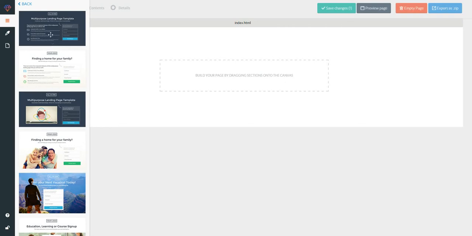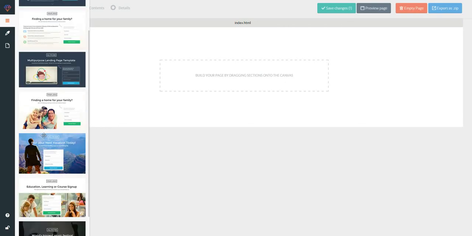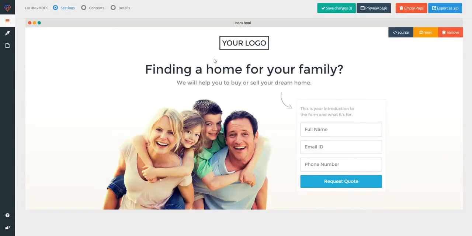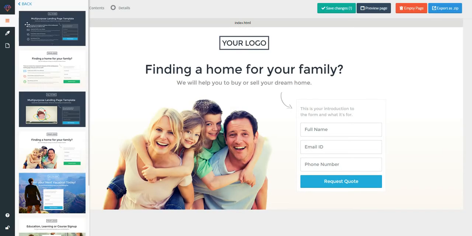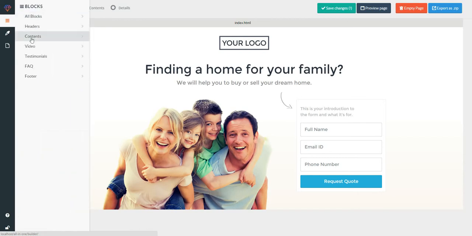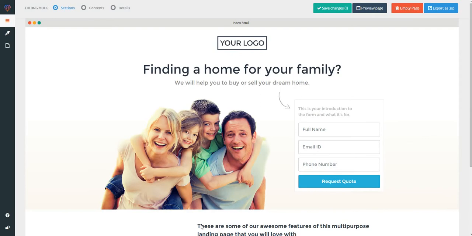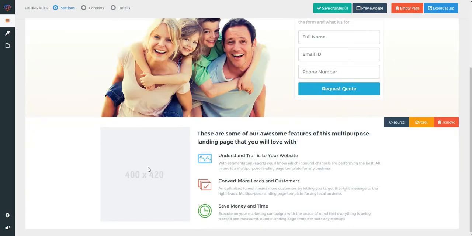So let's start by dragging some elements into the canvas. Let's say I'm selecting this, drag to here. So that's it. You can also select some contents, click contents, and I'm dragging to here. This looks fine now.